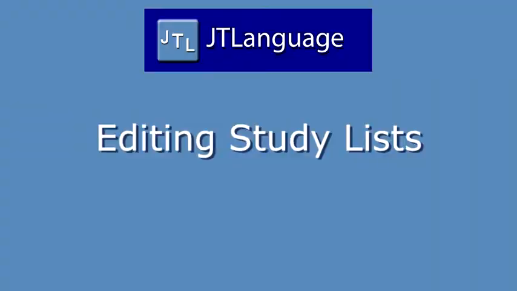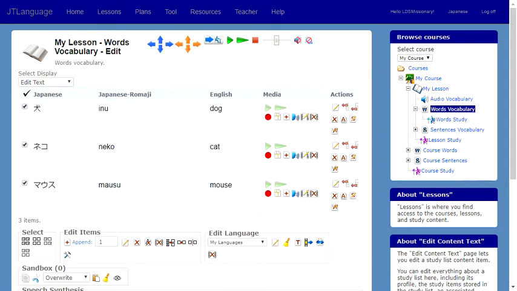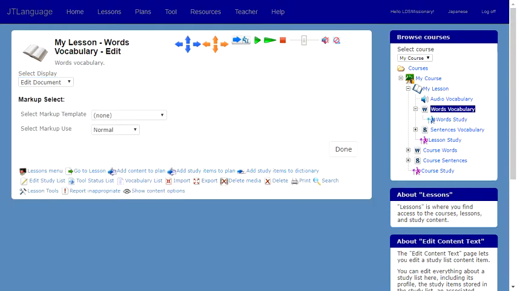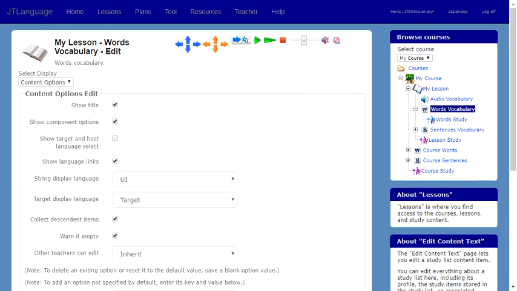Editing study lists. Via the Edit Study List button link at the bottom of a study page, I can go to a page that lets me edit different aspects of a study list. The Select Display drop-down menu lets me select between editing the text study items, document markup template information, the content item profile, or other content options.